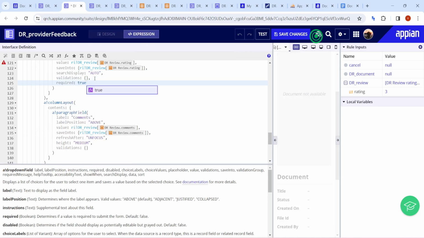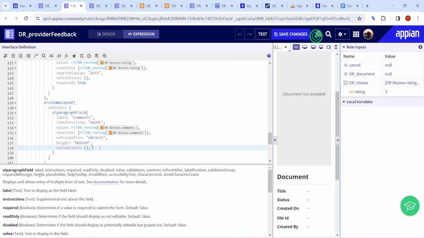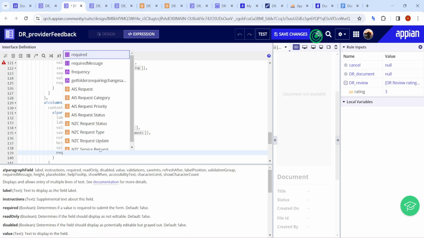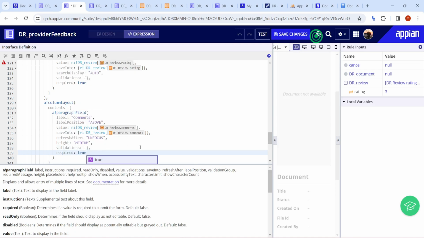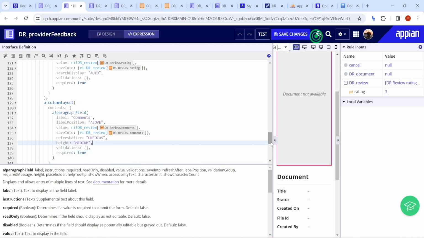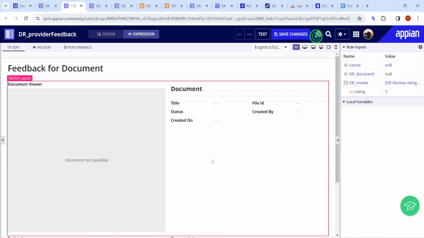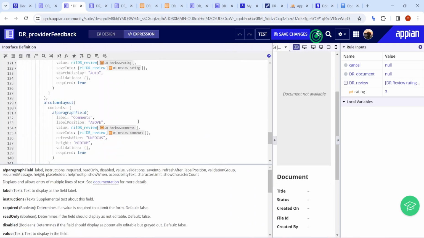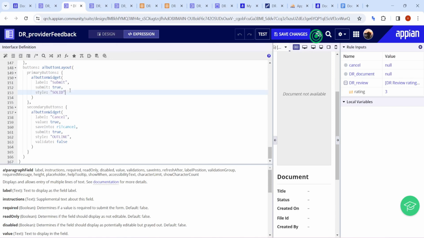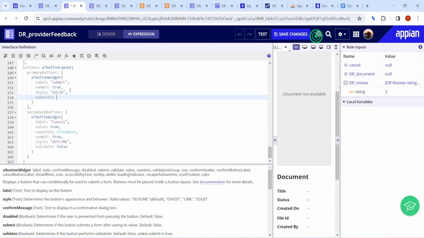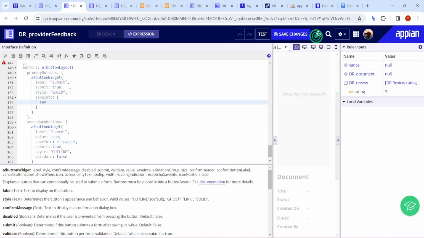Required is going to be true here, and here as well required is going to be true. That's it, because both are required fields in order to give the data. So my feedback system is also ready here. Now what is the next thing that we need here? When we click on the save button, what data will go and save here, right?